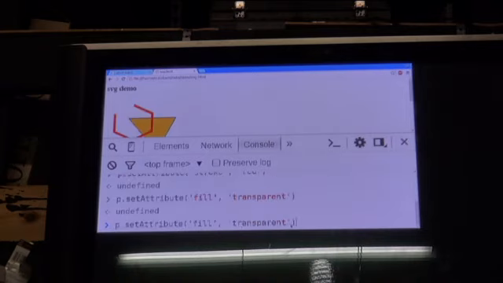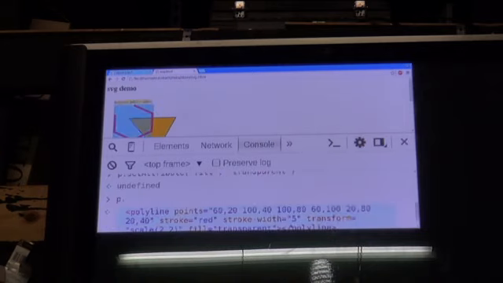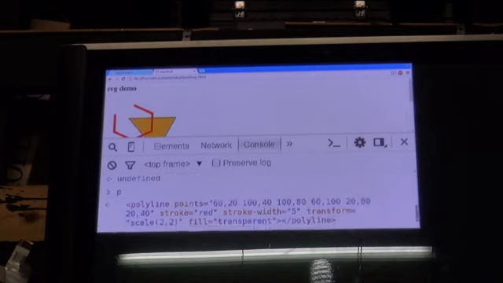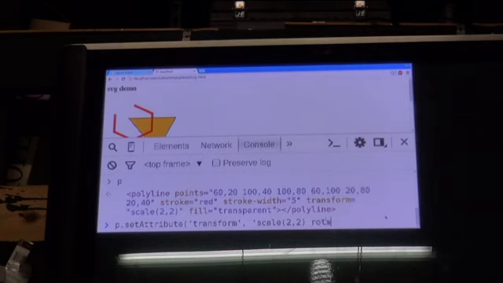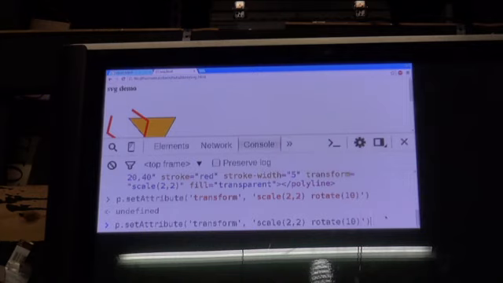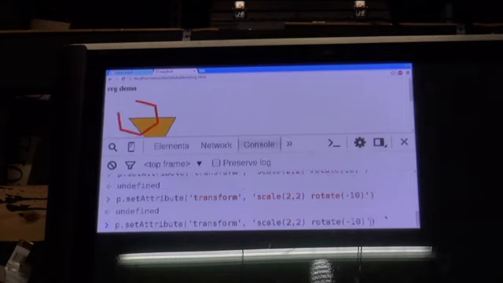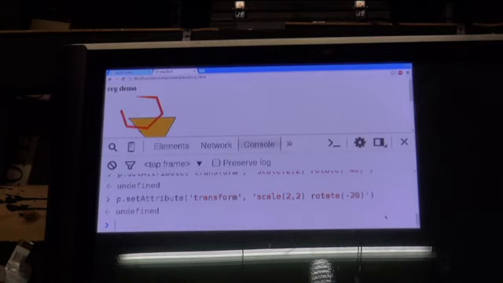If we want to rotate our polyline, remember our P here has a transform that's just setting a scale. So if we do p.setAttribute transform, we'll keep the scale to 2 from before, but we'll also add a rotate 10 to rotate 10 degrees. It's rotated. Or negative 10 degrees, rotated the other way, or negative 40 degrees. It's sort of out of the view box, but as you can see, we can start doing some interactive stuff.